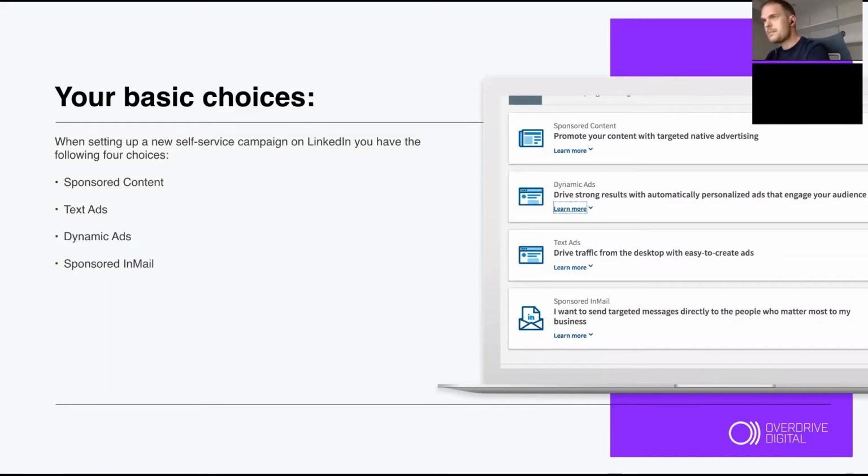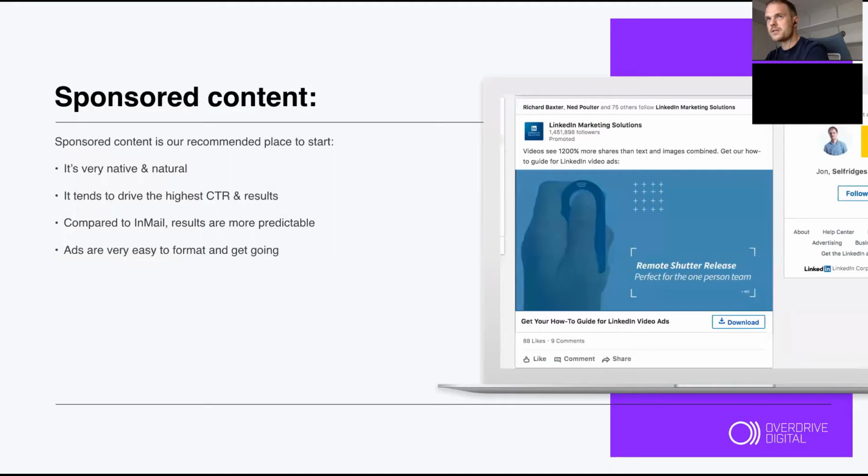So we typically start off with sponsored content. The reason being, it's natural, it's native, it just suits the platform really well, because it's a standard post but sponsored in the feed, and it's far more predictable. If you take InMail, for example, you're paying per send, which means you could in theory end up paying to send 1,000 InMail messages and then get no clicks because you've paid for the send. Whereas sponsored content is a bit more predictable. You're going to get traffic to your landing page unless something goes very badly wrong.